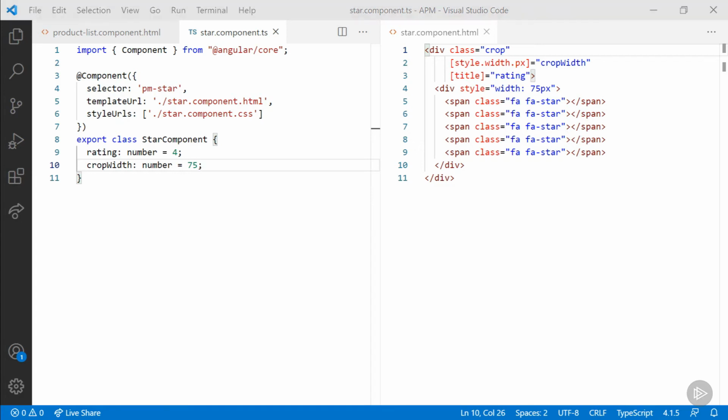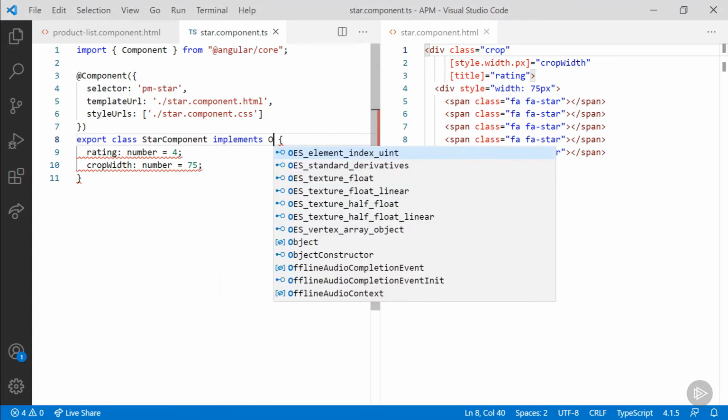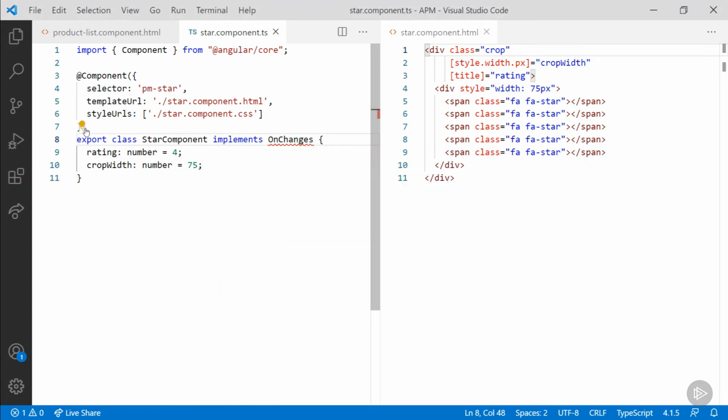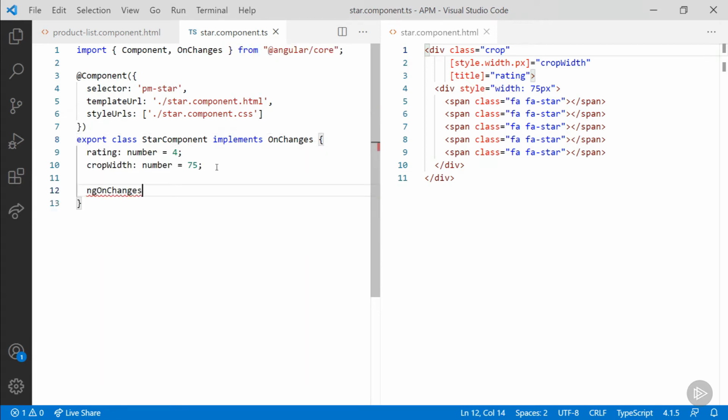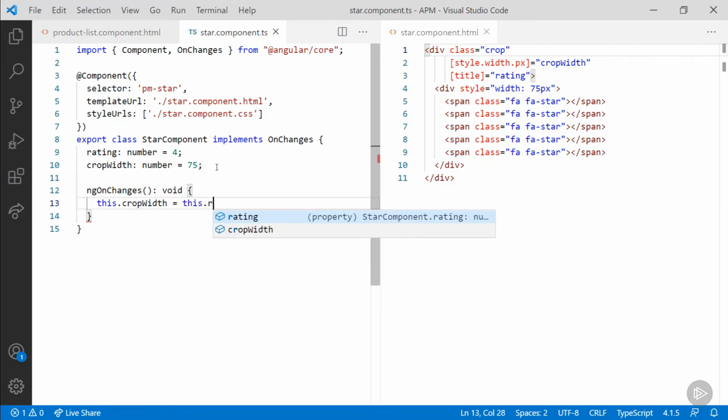Where do we put that calculation? Well, we'd want the crop width recalculated any time the container changes the rating number. So let's tap into the OnChanges lifecycle hook as we discussed in the last module. We'll implement the OnChanges interface, import OnChanges, and write code for the ngOnChanges method identified in the OnChanges interface. In this method, we'll assign the crop width using the rating.